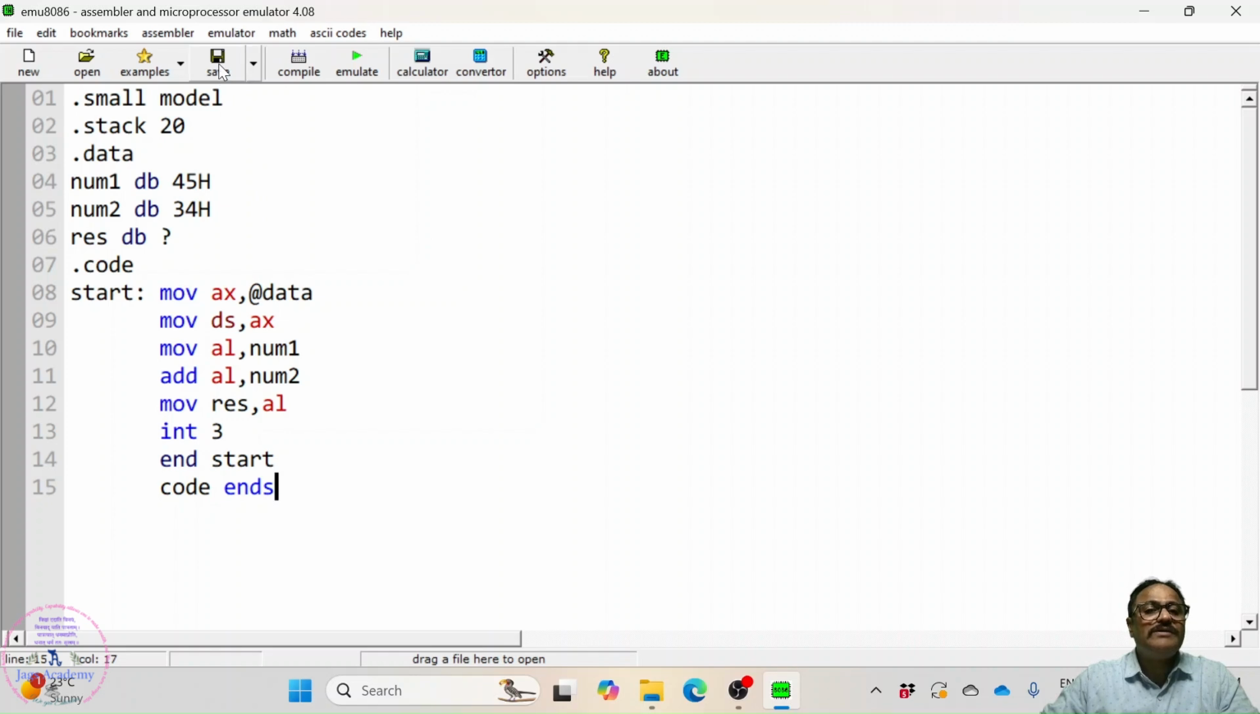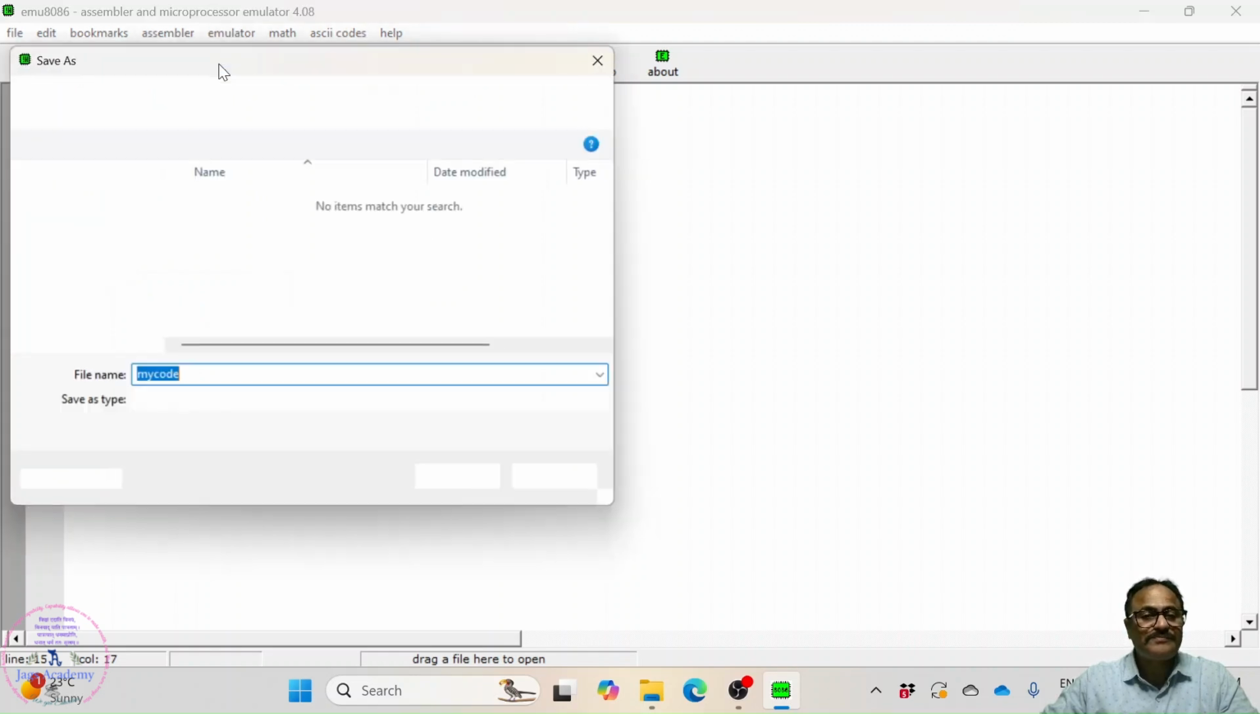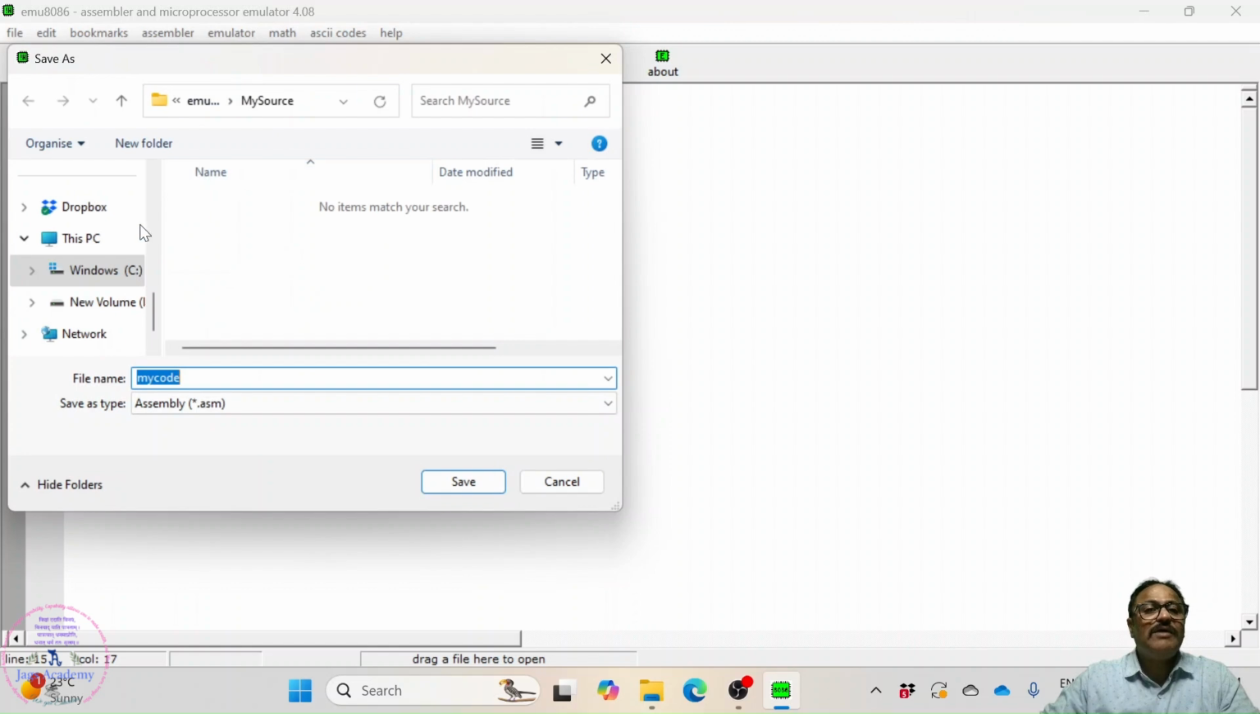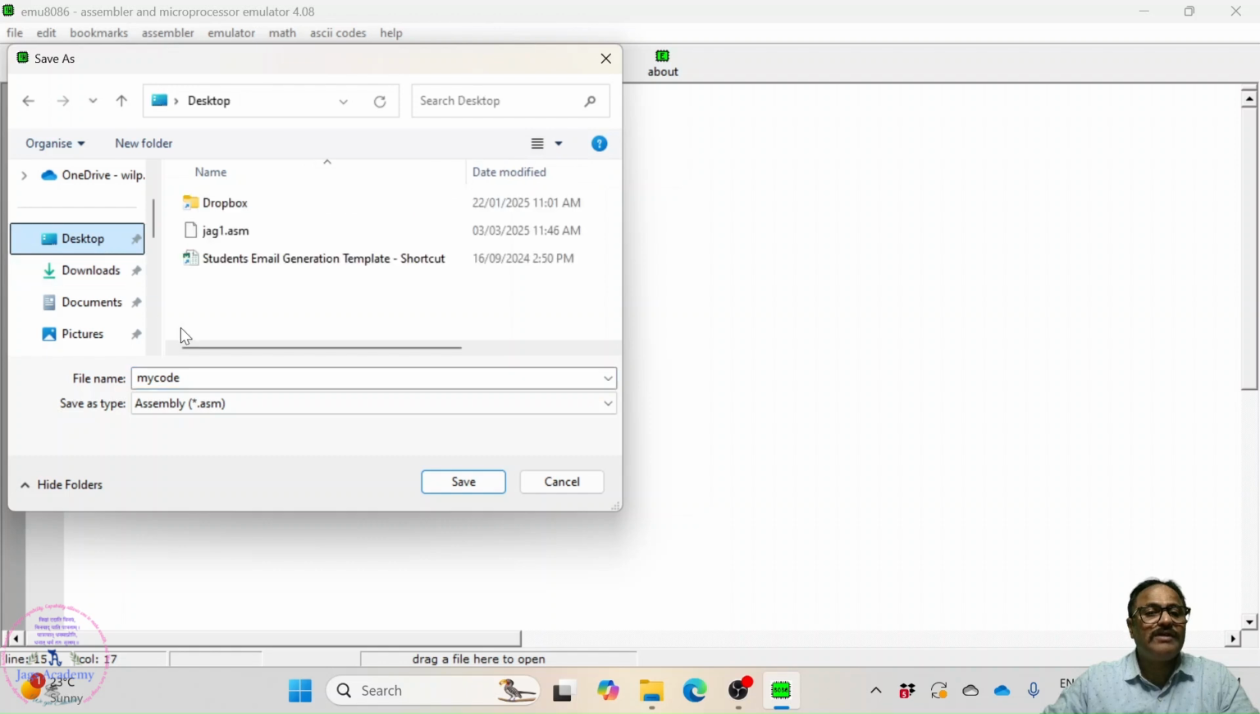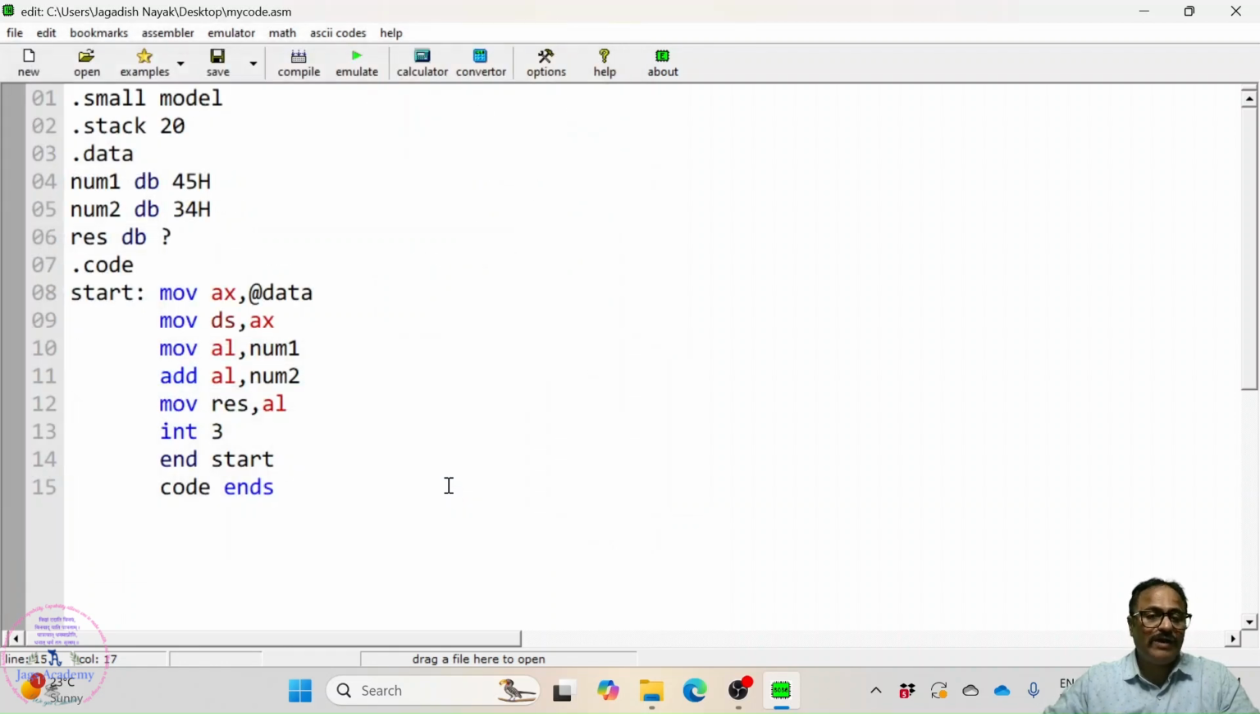Now try to save this. I will try to save this on the desktop. Anywhere you can save, it doesn't matter. So one can save this on the desktop or anywhere, wherever you want. So I will save it as mycode.asm. It will be stored as mycode.asm on the desktop. Right. Okay.